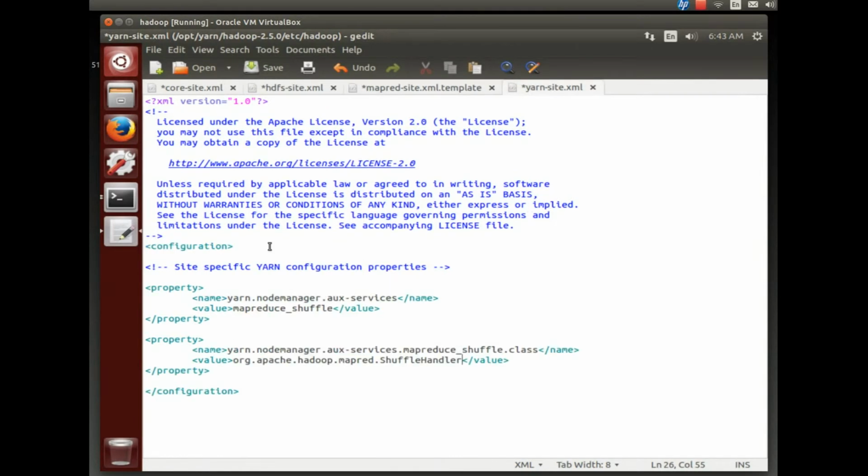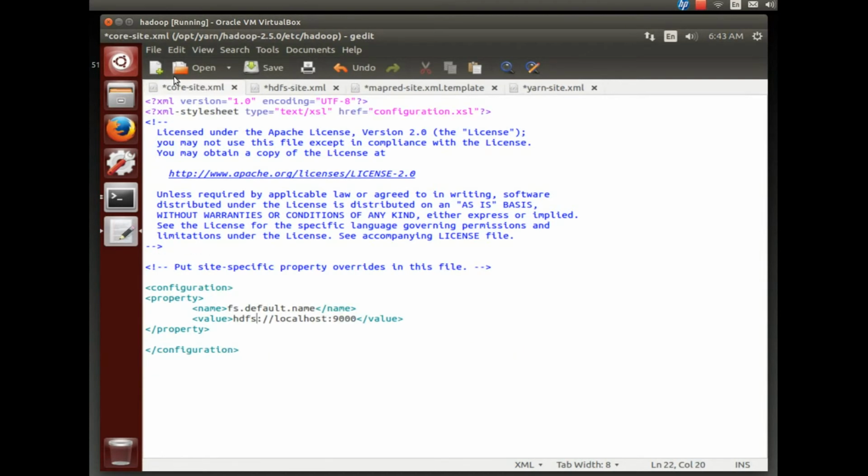And then the yarn-site.xml has the following two properties: the nodemanager aux-services, which is set to mapreduce_shuffle, which is different than the curly shuffle, but it's still a shuffle. And the nodemanager aux-services shuffle class, even more shuffling, is set to the ShuffleHandler. So let's save this file, and I'm going to edit phase 2.